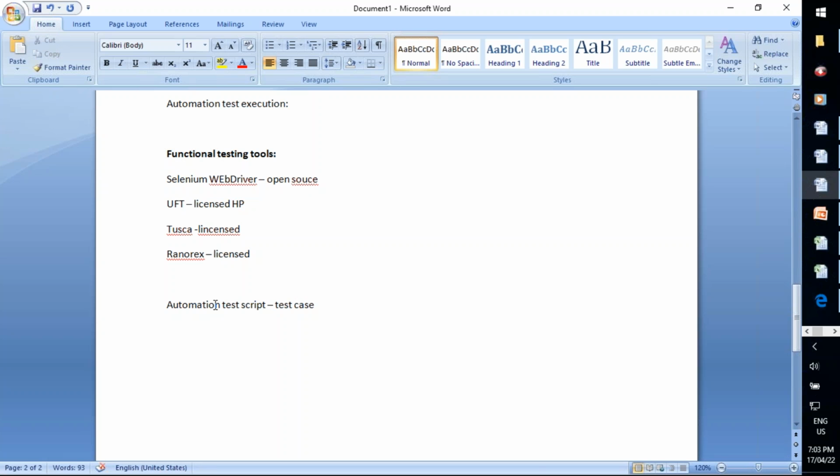Okay guys, that means automation test script will be created for each test case by using some automation tool. So automation test engineers, that means the testers with good experience or good knowledge in that particular automation tool, will be developing this automation test script for all the cases by using some programming language or scripting language.